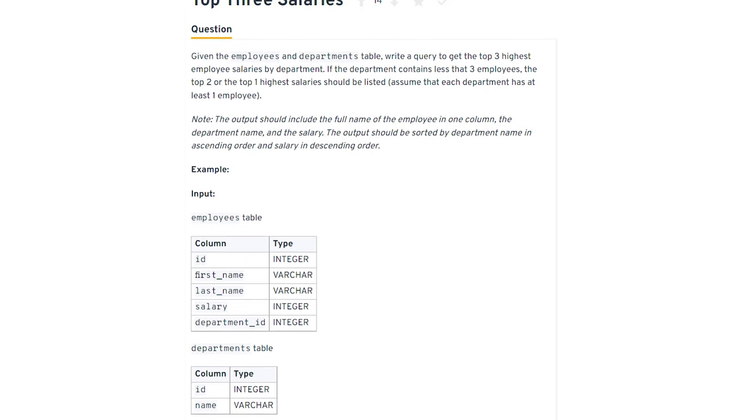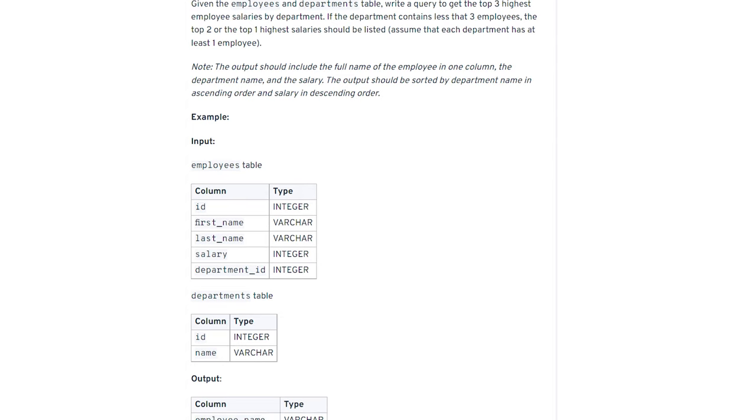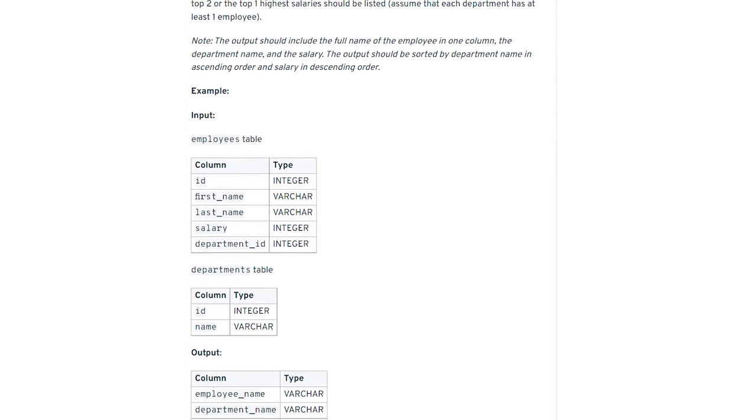We're given two tables. One is named projects and the other maps employees to the projects that they're working on. Given the employees and departments table, write a query to get the top 3 highest employee salaries by department.